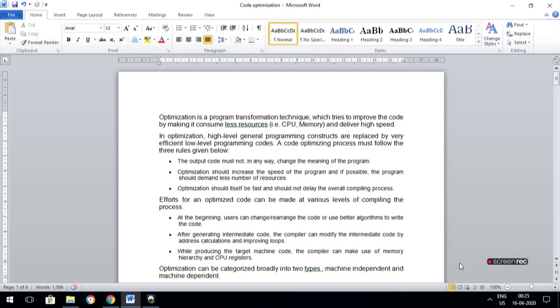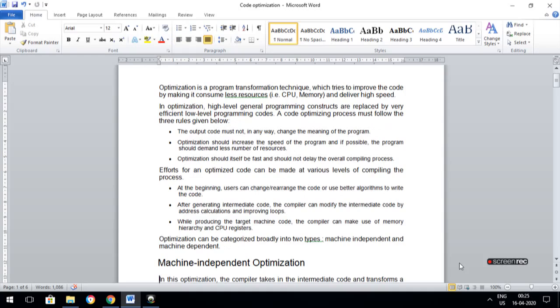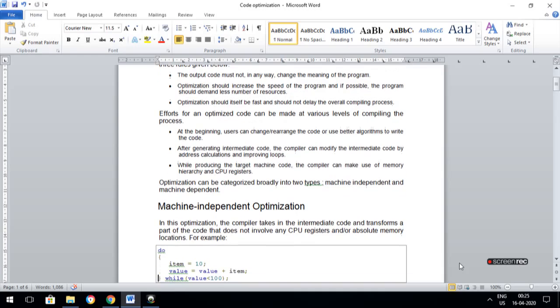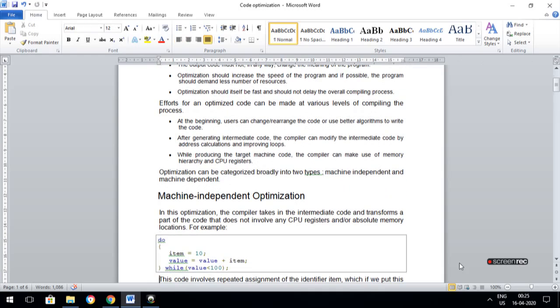So for optimized code, algorithms will be used for this optimization technique. Optimization can be broadly divided into two types: machine independent and machine dependent. When you go for machine independent, it does not depend on your CPU or memory, it only depends on your code.